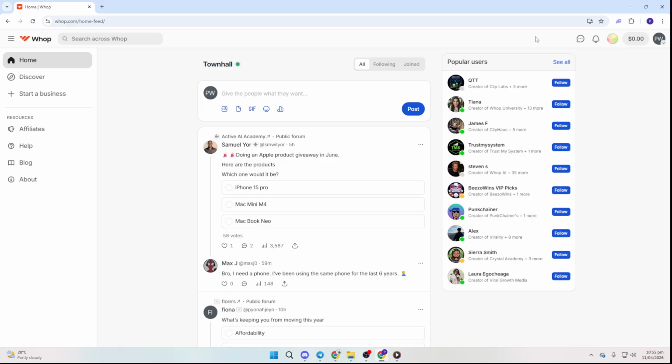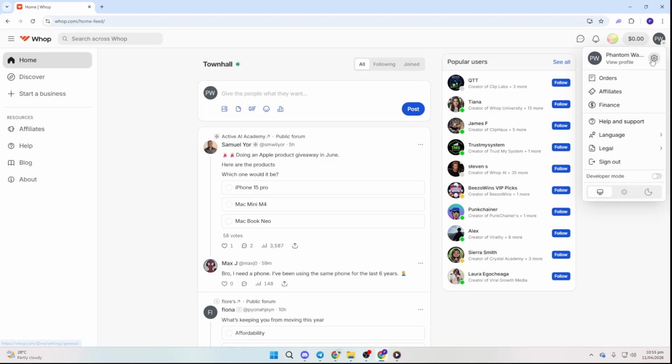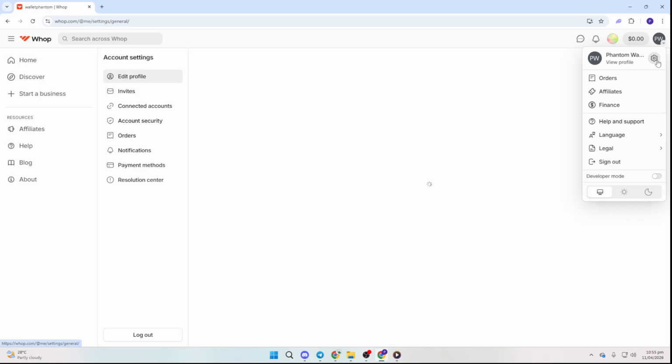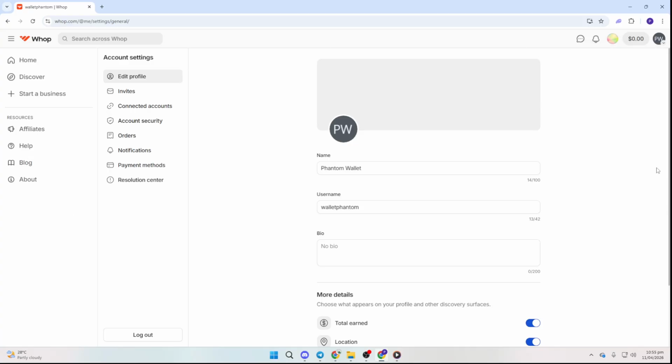Once you're in, open Settings. You'll find this by clicking your profile icon, typically at the top right on desktop. On mobile, it may be in the menu. Choose Settings to open the main preferences area where your account controls live.